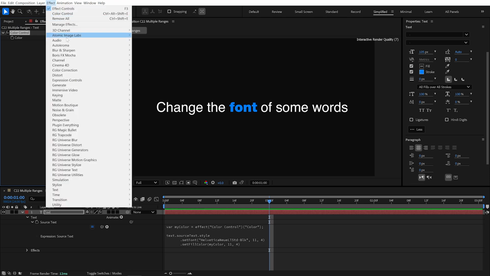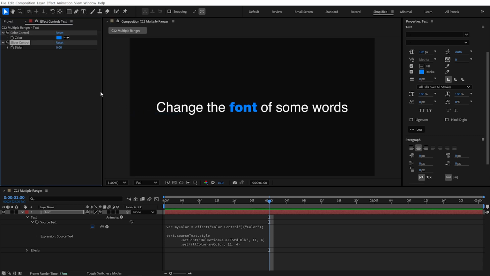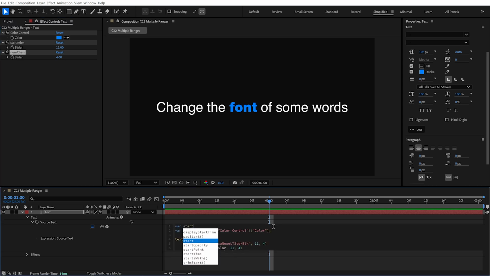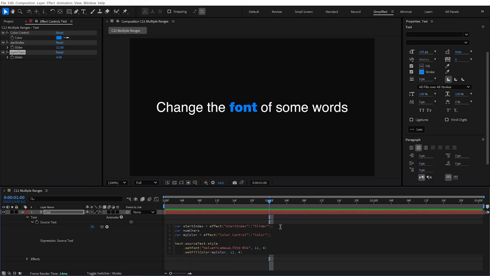Come up to Effect, Expression Controls, Slider Control, and name it Start Index. Duplicate it, and this one is the length, or the number of characters after the start. So I'll call this one numChars. And let's set start index to 11 and numChars to 4, just like we have in our expression. At the top, create a new variable called start index and pick whip the first slider, and then do the same thing for numChars. And don't forget to add semicolons at the end of each line. Now we can replace the 11 and 4 with the appropriate variables.